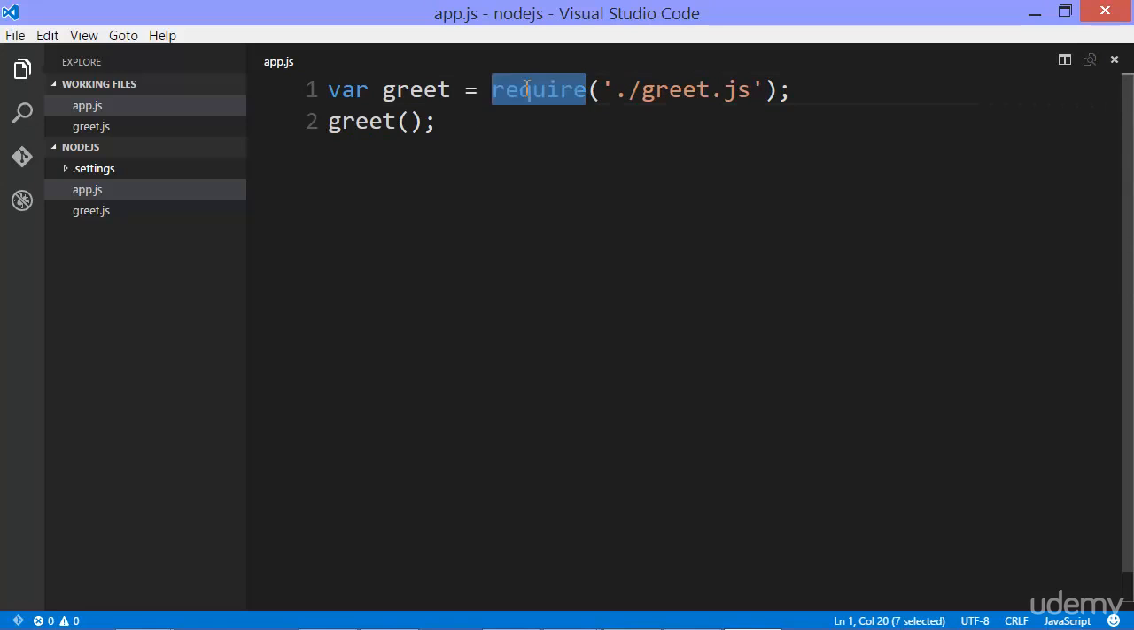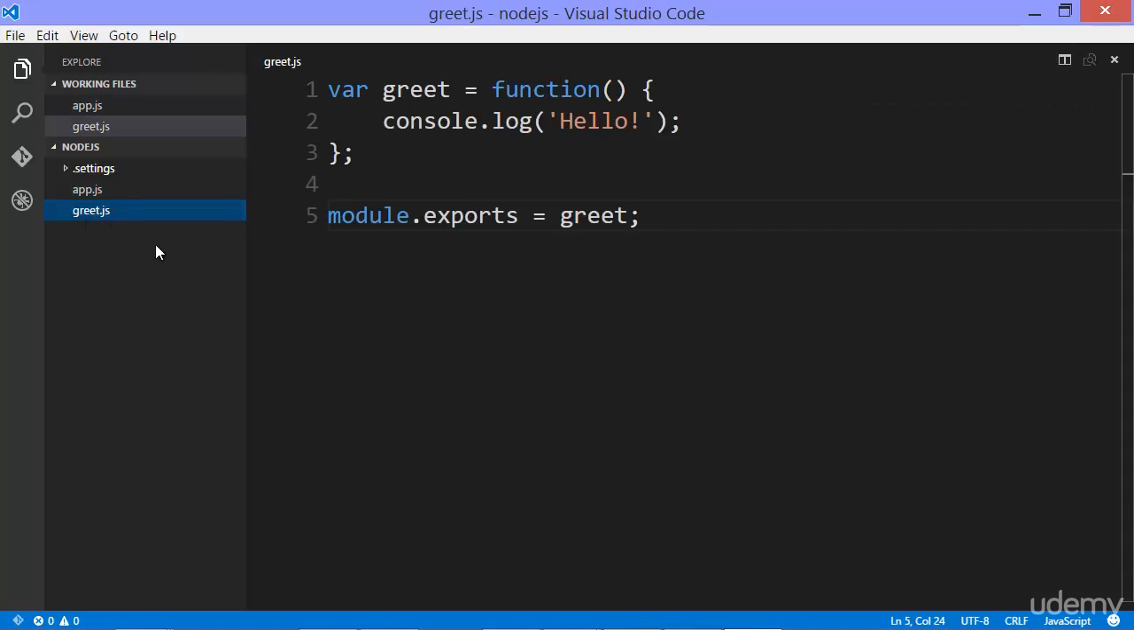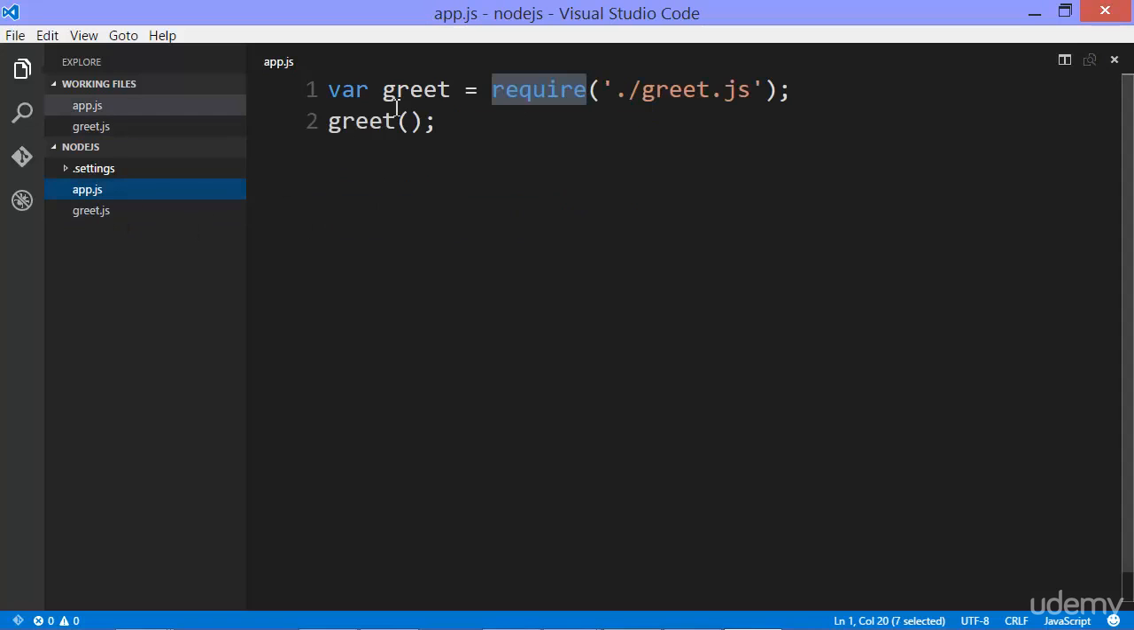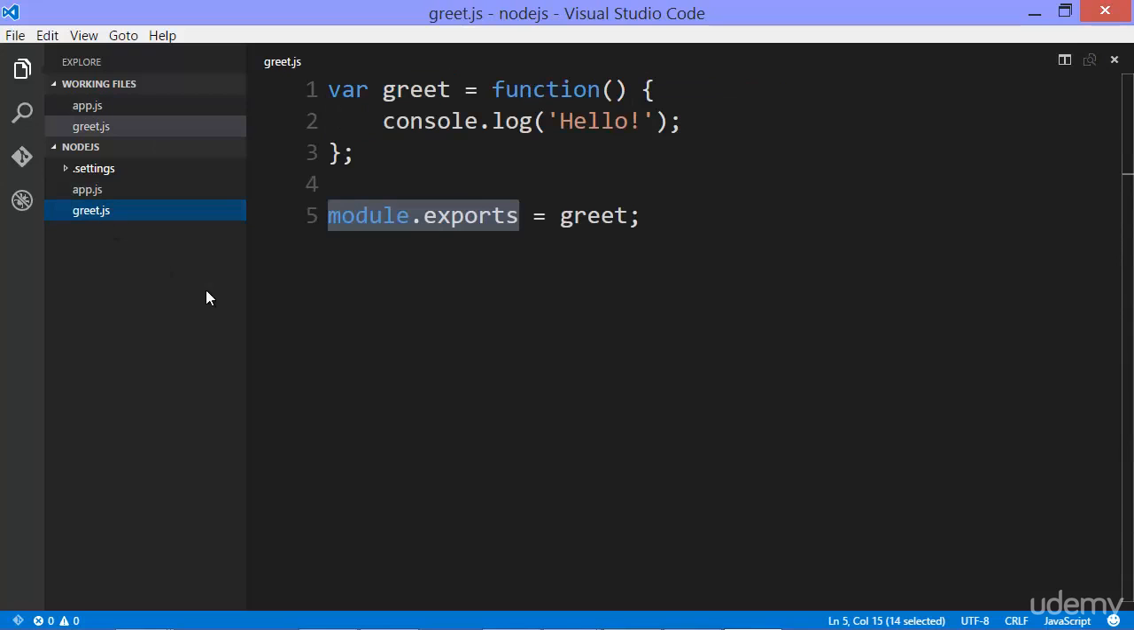So the require function will return module.exports. So I can just call it the same name if I want, or I could call this a different name. I'll just call it greet for consistency. And now I should be able to call greet because I have my own variable, greet, that is set equal to the results of require. And require will give me back whatever I've attached to module.exports in my module.